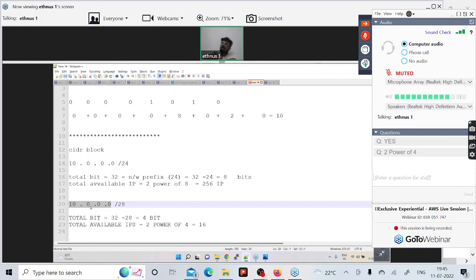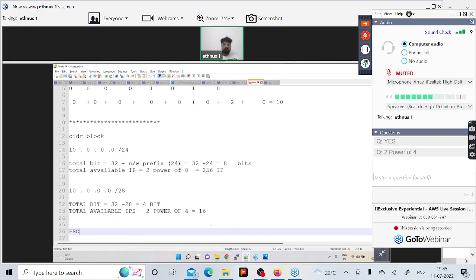Your public IPs are assigned automatically. I will tell you the difference between public and private IP. But with the help of CIDR, you calculate your private IP ranges. Okay, private IP range is calculated.